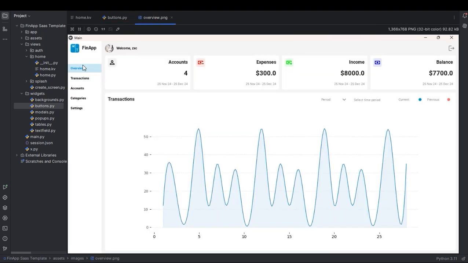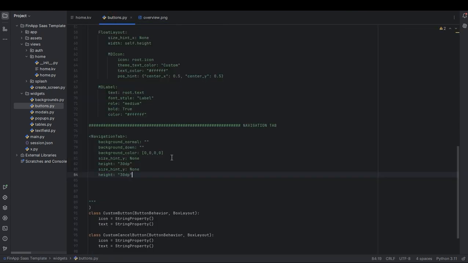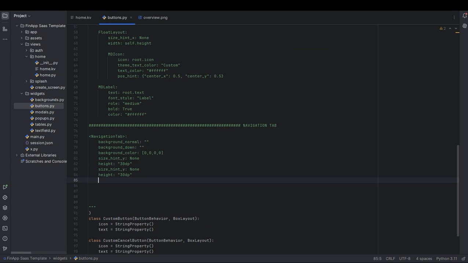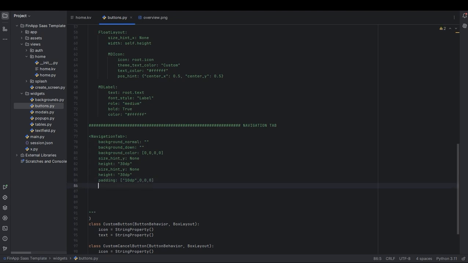Okay, looking at our image, right? So inside this navigation tab, we have a little bit of padding. So let's go back to our buttons.py file. So here we're gonna say padding, and we're gonna set it to 10 display pixels on the left. Then we're gonna say 0 on top, 0 on the right, and 0 on the bottom.